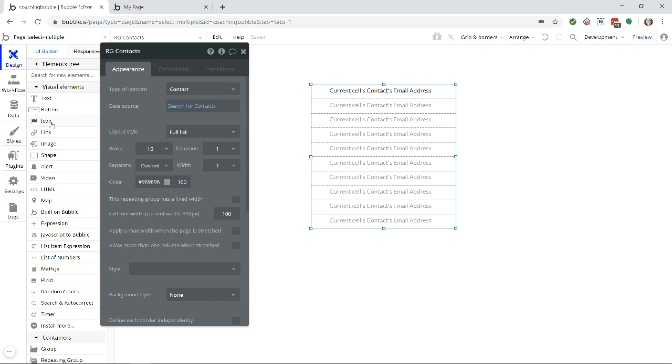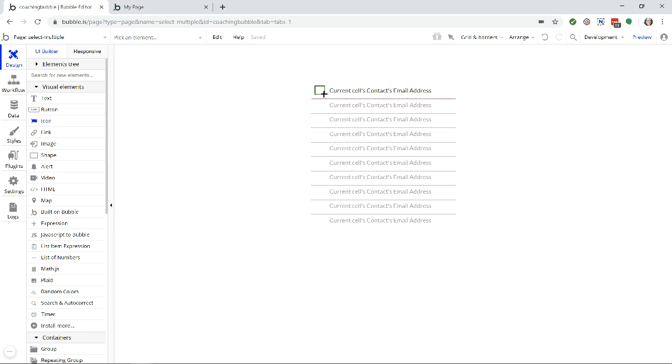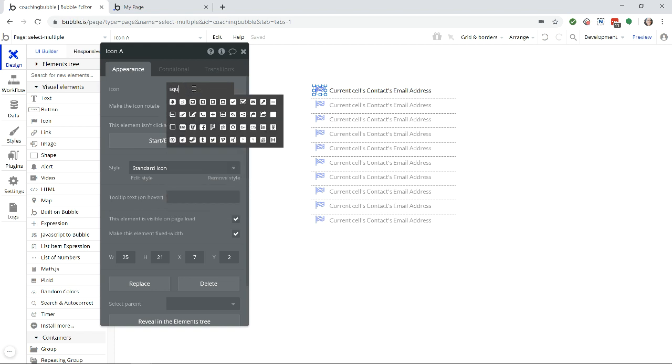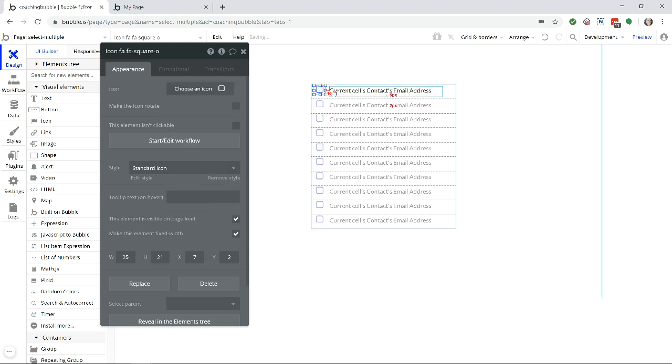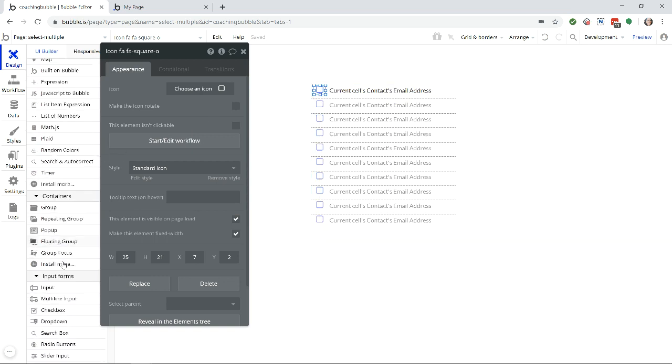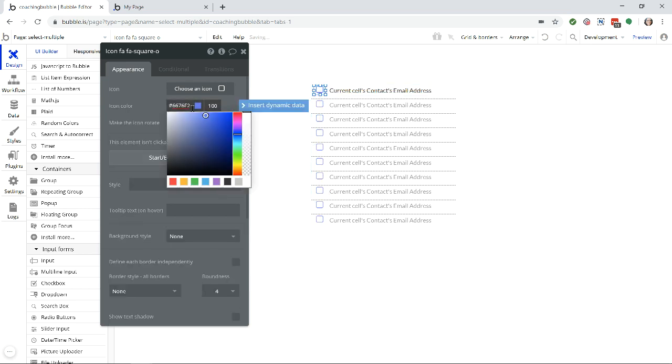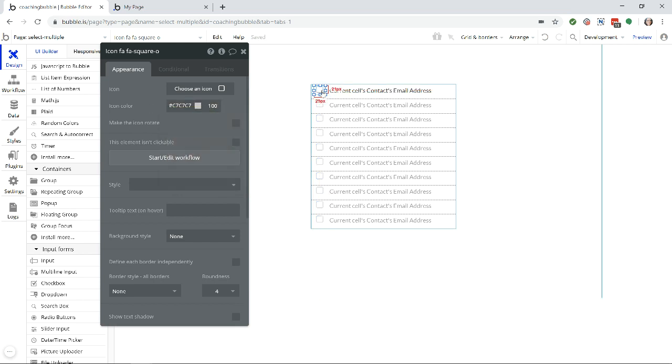And I'm going to add an icon element to the repeating group cell here. And I'm going to choose square so that I can have a deselected look. The reason I'm using an icon is because most people tend to use that instead of Bubble's checkbox element, because you have a little bit more control over what this looks like. You can change the colors and all of that. So I do think that this looks better. So I'm going to also remove the style on this icon and just make it gray here. So by default, it is not selected.